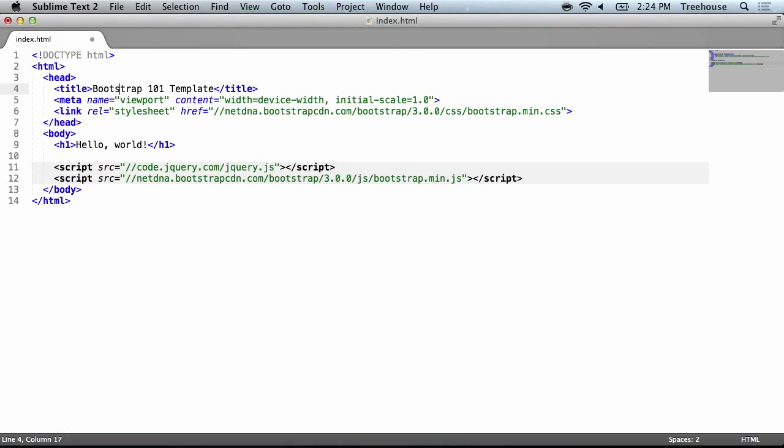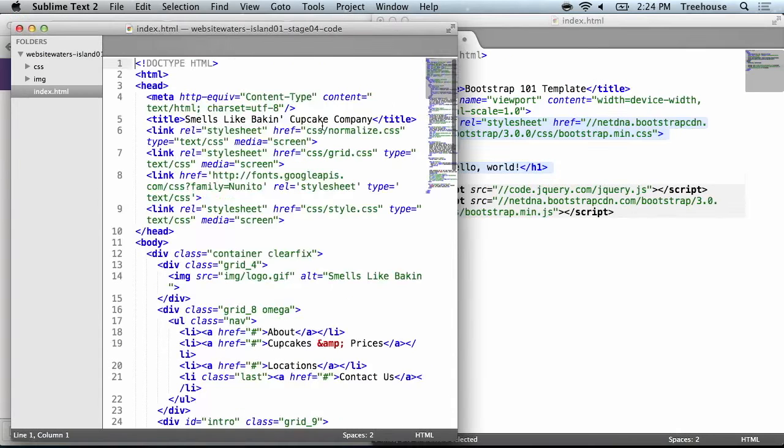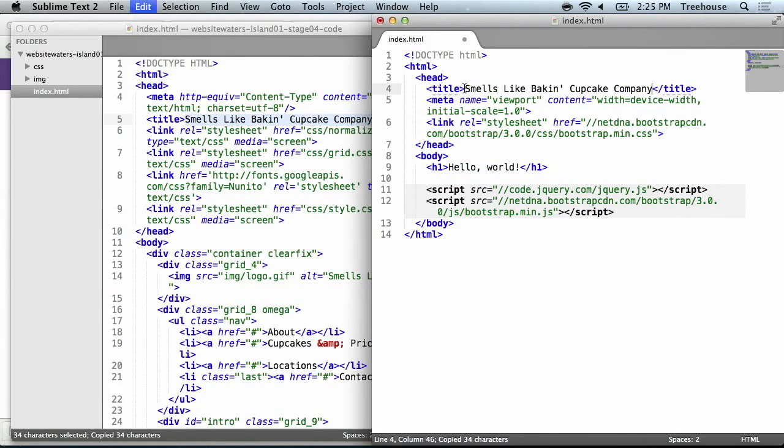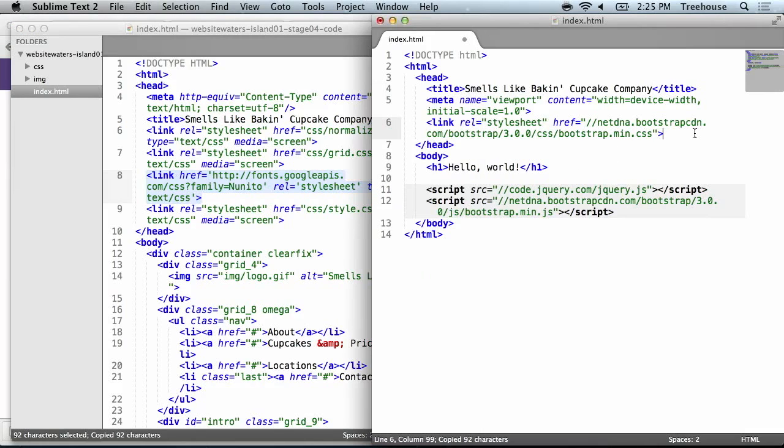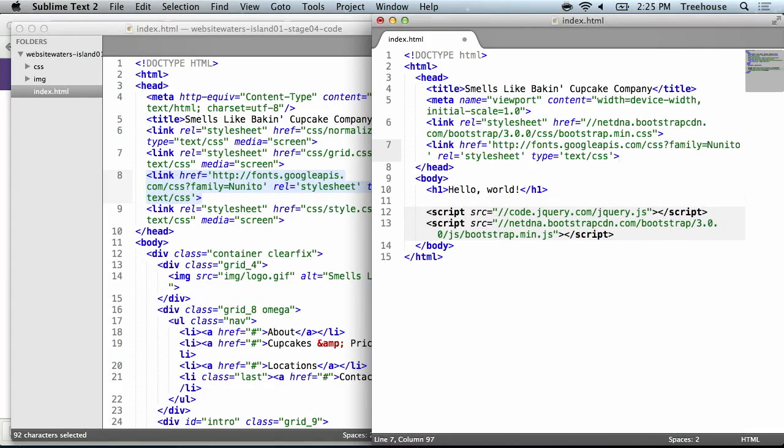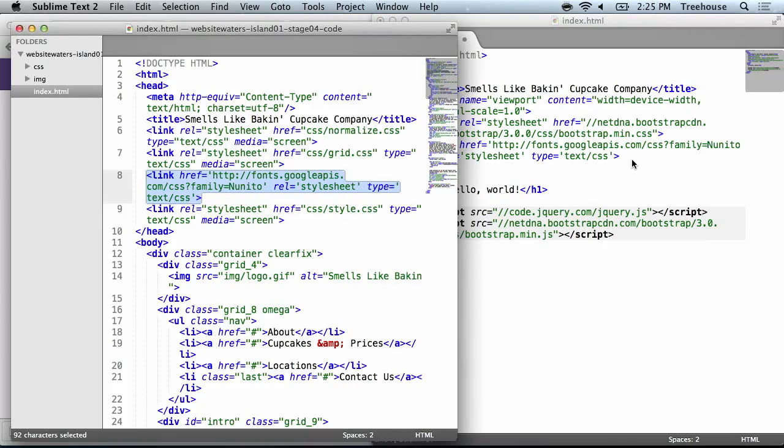I'm going to change the title here first of all. And let's see what the title is of our site as it stands now. Title is Smells Like Bacon Cupcake Company. Okay. And we're probably using some Google fonts in here if I had to guess. Yes, we are. So let's go ahead and grab those because we'll need those later on. So that should come after Bootstrap. So we've now included a font, which we'll use in our CSS later on.